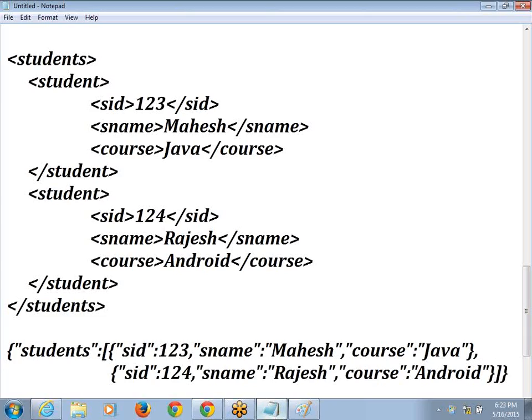Okay, so these are the simple JSON. There are n number of third-party implementations for converting your object to JSON and JSON to object. We can use any one of the third-party libraries for converting an object to JSON and JSON to object. So these are the two data transfer formats in the industry to transfer data. Next class, we'll see the XML parsers.